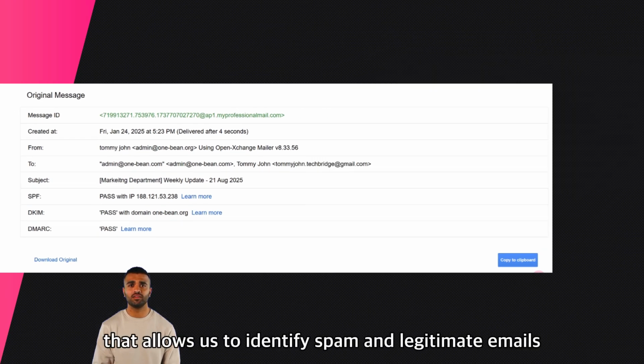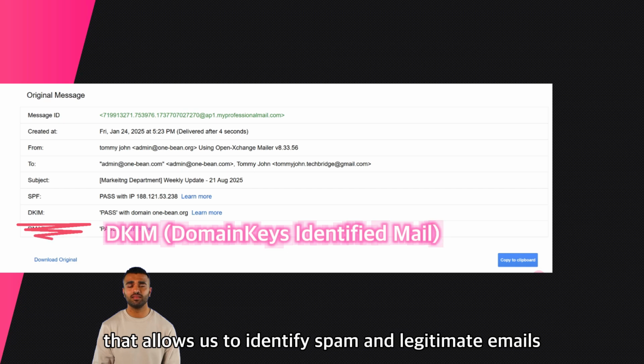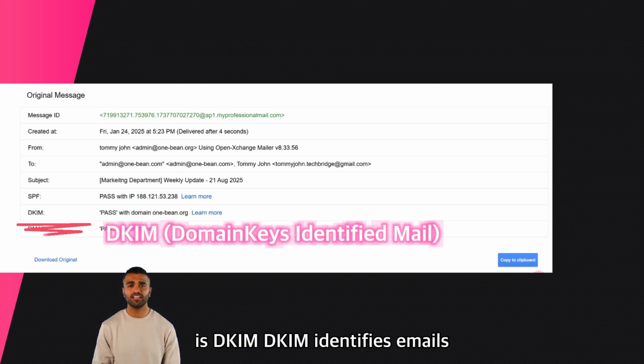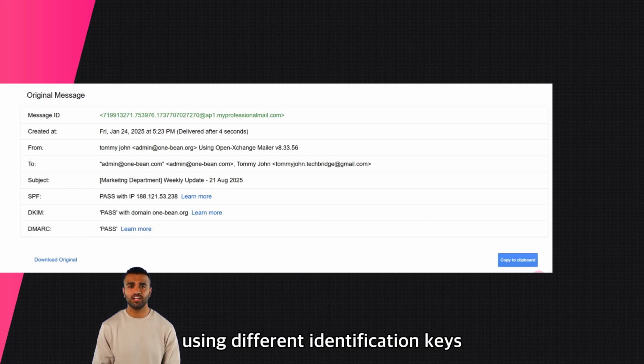The second field that allows us to identify spam and legitimate emails is DKIM. DKIM identifies emails using different identification keys. If the key of a legitimate email matches the key of the sender's email, it is an authenticated mail. Otherwise, it is considered spam mail.